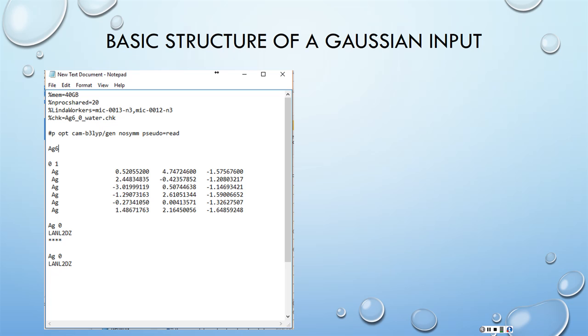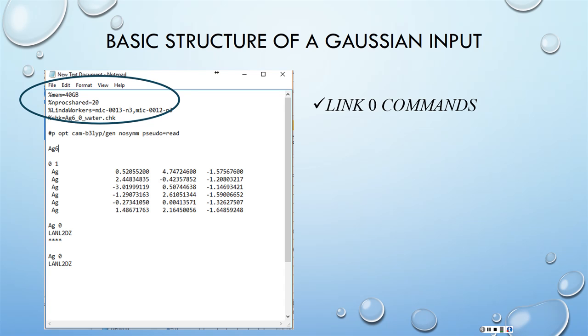So this is one of the typical .com files, and I'm giving an example that I used on the NDSU CCAST cluster, not the USD cluster. That's why there are some extra lines here. There are typically four sections here. The first section is called the Link 0 commands. It includes some hardware requirements, other requirements and program requirements. We put that in this section.